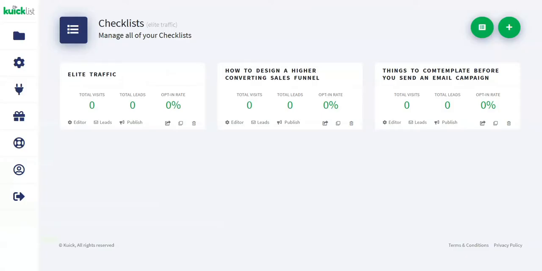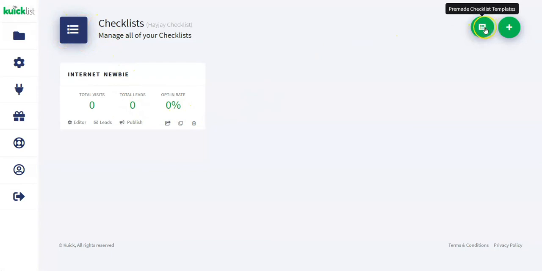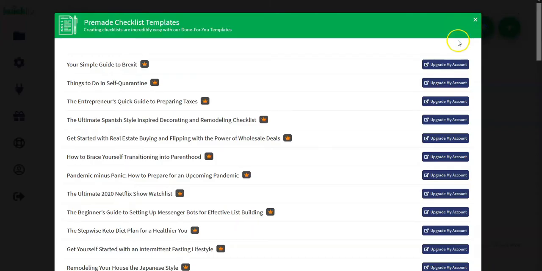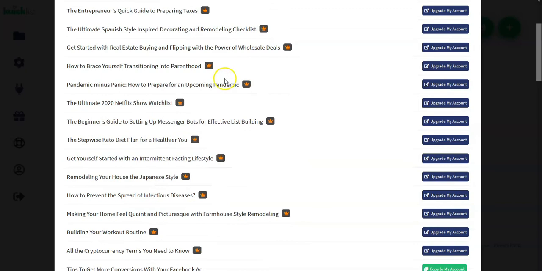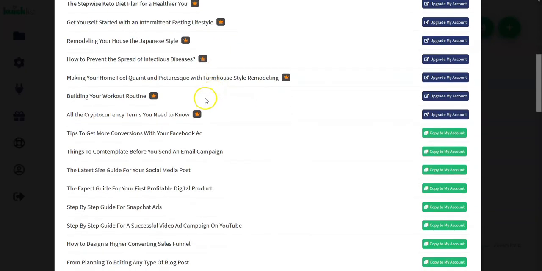Let's go to the back. I wanted to take a look here. We're in the checklist area here, and I wanted to look at this one here. And right here there's pre-made templates. Now if you upgrade, which will be one of the OTOs, there's all these that are available. Your simple guide to Brexit, things to do in self-quarantine. There's a bunch of them here.